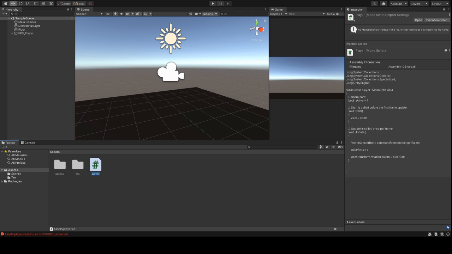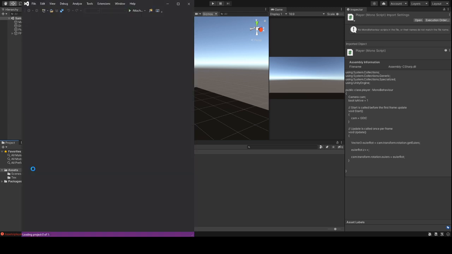I think the stream's set up relatively okay now as well. Nothing too special, but what is special is when we go into our player.cs script, C# script, you're going to see it load up, including IntelliSense, which I need.